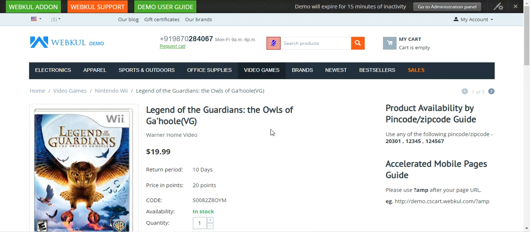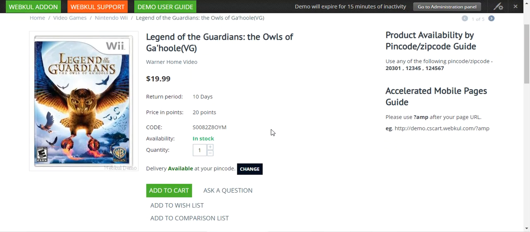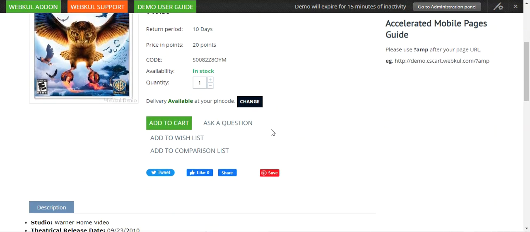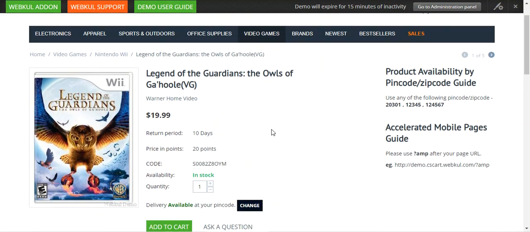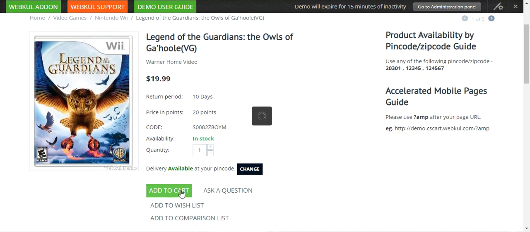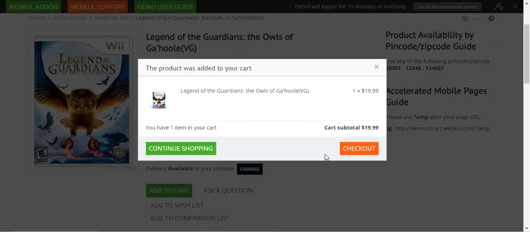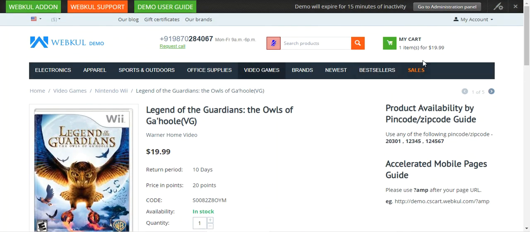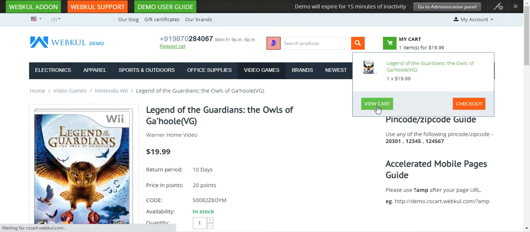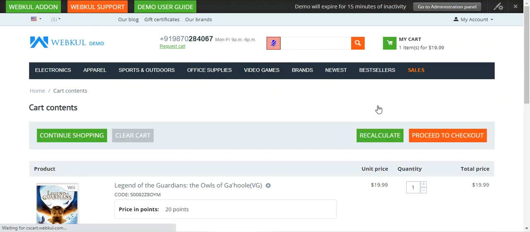So right now you can see that I have one of the products there, the Legion of the Guardians, the Owls of Ga'Hoole. And what I'll be doing is adding it into the cart to make a checkout thereafter. So I've just tapped here on the add to cart button. Let's go to the cart there, and let me tap here on view cart, and let's tap here on the proceed to checkout button.